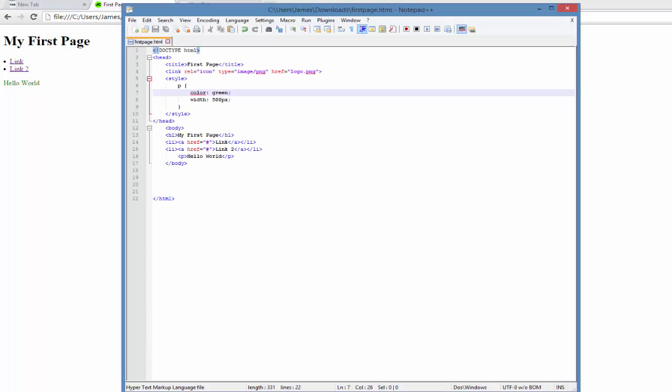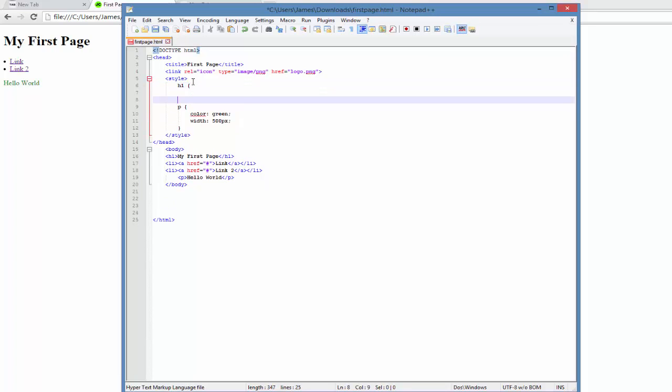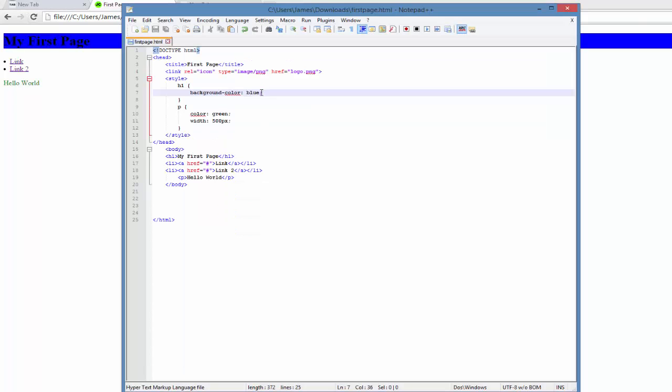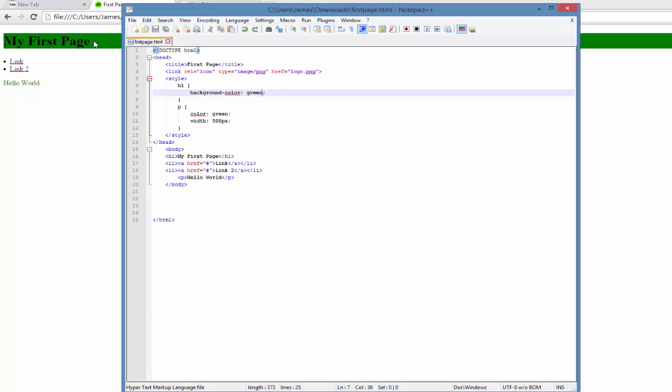So what we're going to do now is make this look really cool. First we're going to add a style for header 1, and change the background color for header 1 to, let's say, red. No, let's change it to blue. No, I don't like that. What color do you guys want it? I don't know. So let's change it to green, maybe. That looks better. Okay. So my first page, the background color is green.